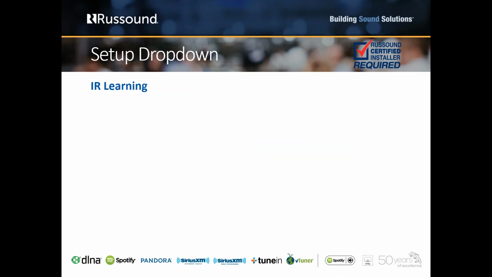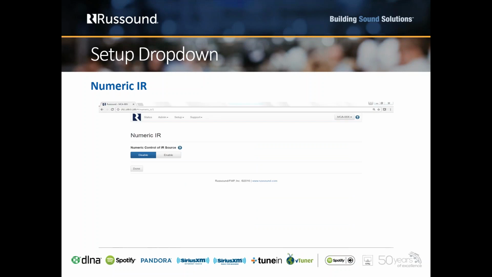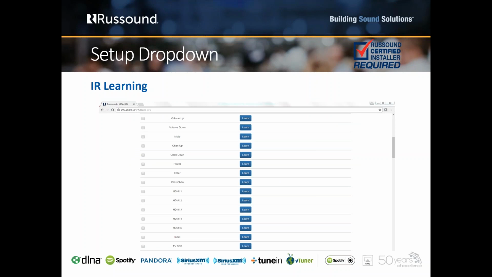And then remembering that the numeric IR was basically for devices where you had to hit several buttons to make something happen. Again, such as on a cable box, some of the old cable boxes. Channel 5, enter. You had to hit 3 buttons. Well, numeric IR, once I set that up, all I do is I select that cable box, I hit 5. I go to channel 5. That's all. That's what that's all about.